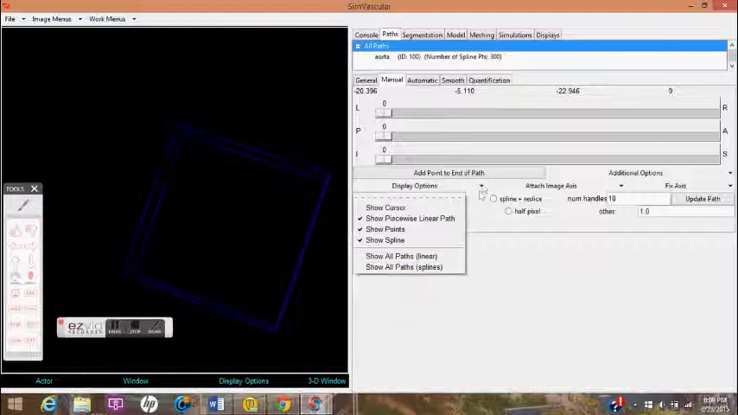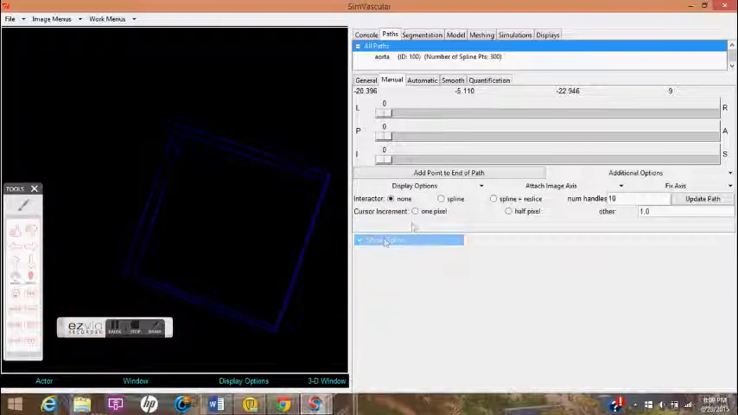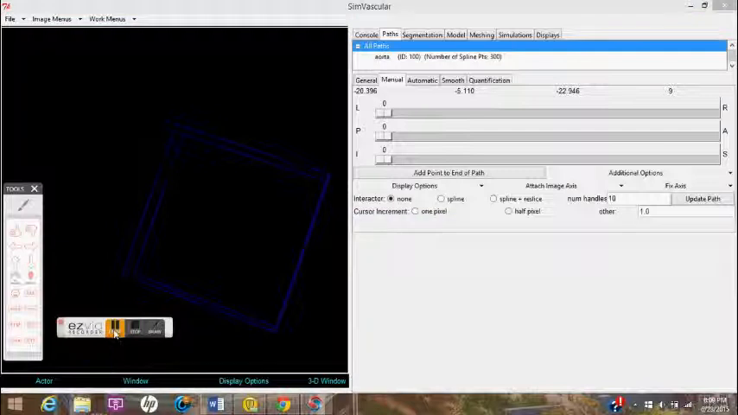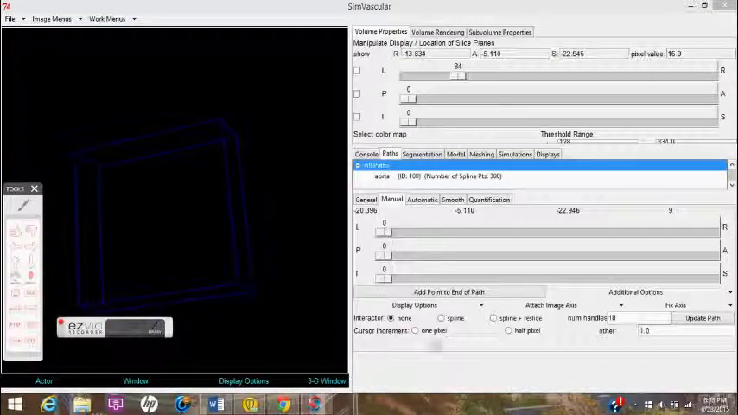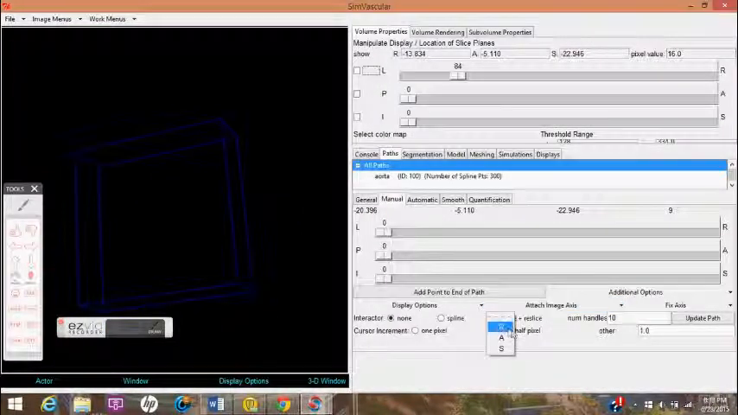And then there's also those I just highlighted there, the show all paths linear and show all paths splines, and that just displays all the paths currently in memory and listed in the path view frame. And once again, we have no paths that we've created. But now we're going to start to create our path.